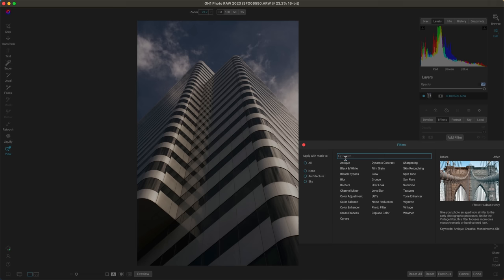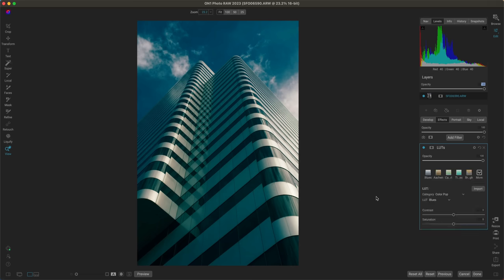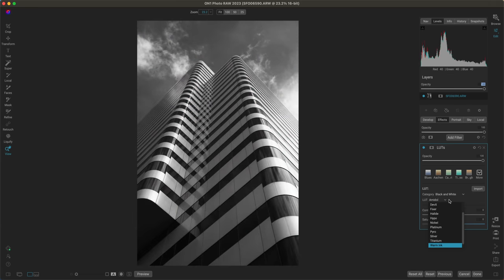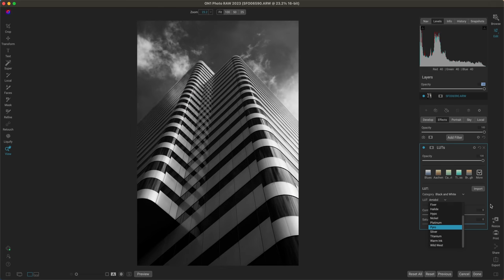So one of my all-time favorite filters to convert my image to black and white, and probably what I use 50% of the time other than the black and white filter, is the LUTs filter. The LUTs filter, if you go into your category menu here and you choose black and white, houses a bunch of awesome black and white styles that you can use to convert your image to a monochromatic look. And the great thing about LUTs is you can always download and find amazing black and white LUTs that you can easily import and add on to your photographs.